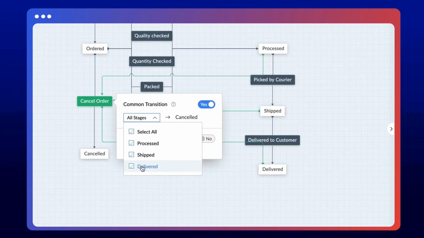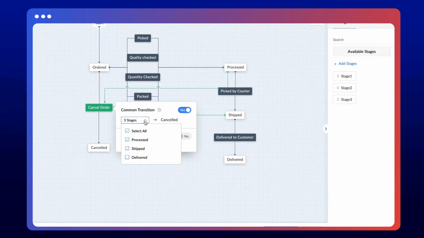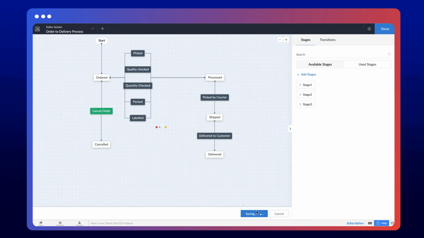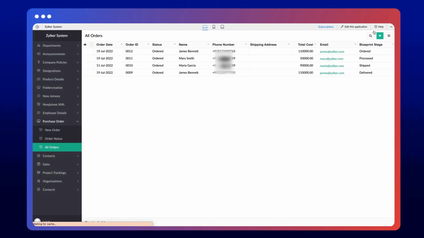In this case, let's disable the delivered stage and hit Save Blueprint. Now, a user can cancel the order when it's in the ordered, processed, and shipped stages, but not after delivery. In the UI, common transitions will have a green background and the states it relates to will be connected by green arrows. Let's access the application and open the orders report.